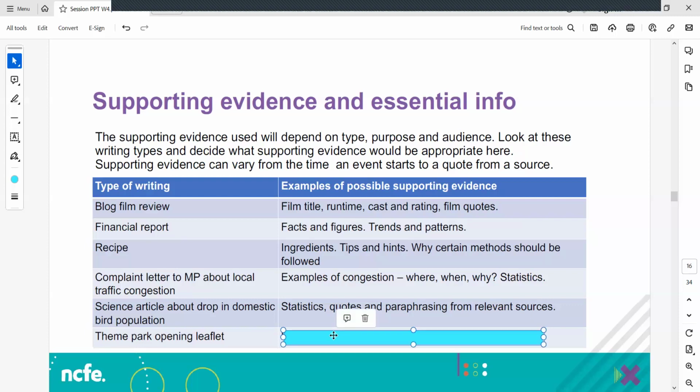Theme park opening leaflet. So what details or evidence would we have in the leaflet? Time, dates. Good. Times, month, dates. Amounts. Yeah, amount, how much does it cost to get in? Also attractions, what rides are there at the theme park, any offers, and other facilities.